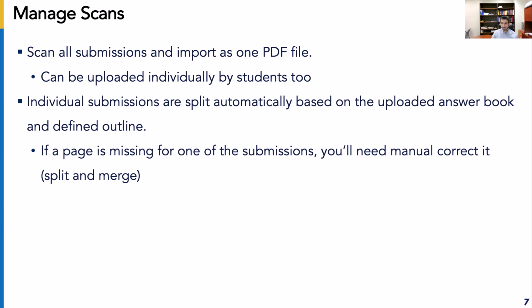So you have to go back and manually split certain assignments and merge it with the previous one and so on to get it right. So usually it's not too bad, but this is something that can happen with a large number of students and when scanning a lot of papers. Usually the scanner does a good job, it doesn't miss anything, but sometimes papers stick together.